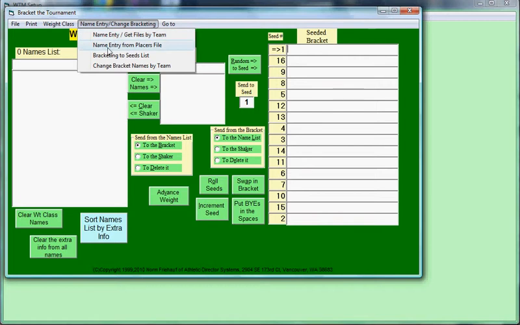We can also do name entry from placers files, which if you have a district tournament going to a regional tournament, you can read the placers lists from another wrestling tournament manager software list, and it will put those right into the names list as well. You can also bracket to seeds list. That would be after you've got everything put in the names list. And you can change the bracket names by team. So you can take a team that's already been seeded and make changes on their own names. That can also happen if they haven't been seeded in this list.